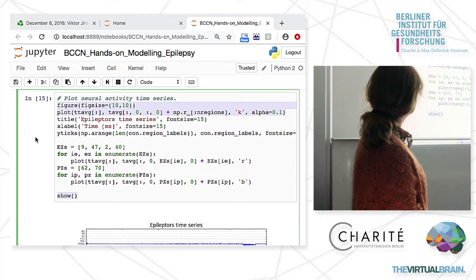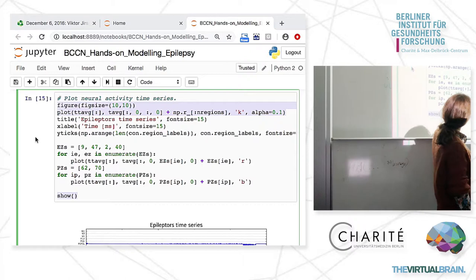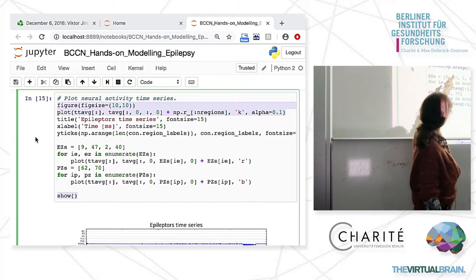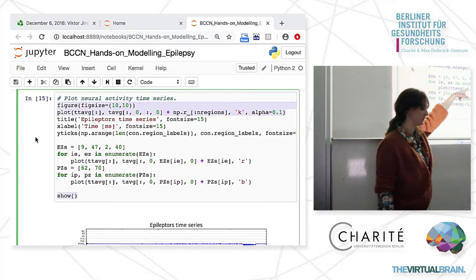Okay, and if you see, the time series is four dimensions. So the first dimension is for the time. The second is the number of state variables. So normally we have six.